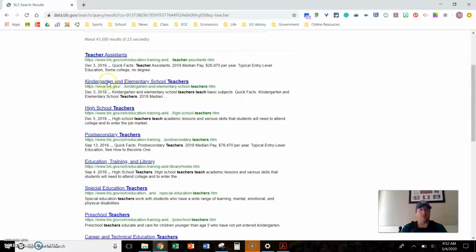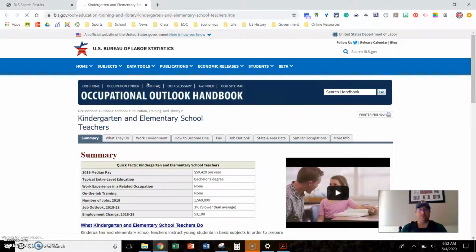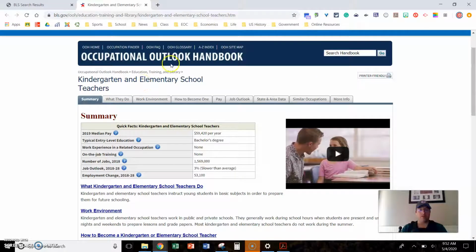So to be a teacher, let's say you went kindergarten or elementary or then high school, or let's say you want to do college, that's called post-secondary. So let's click kindergarten and elementary. So here you'll see the Occupational Outlook Handbook. This is where all the information is for the different careers and pretty much any career in America.